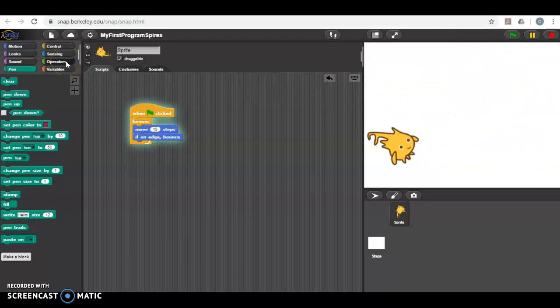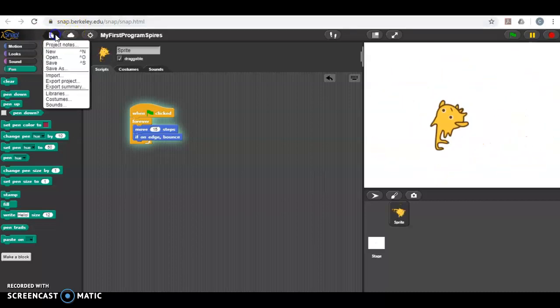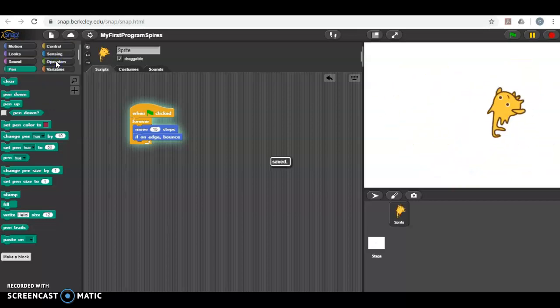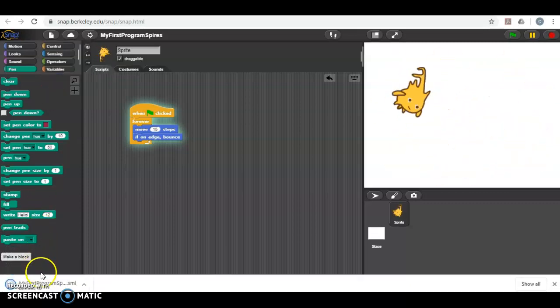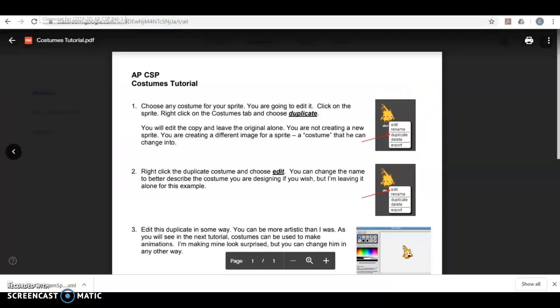It was just a tutorial. I just wanted you to play around and see what you can come up with. When you get done, don't forget you need to save it again. Once you're done saving, then you need to upload your file to Google Classroom. To upload your file, you have to export your project, and it will come down here and it'll be a .xml file. Then you'll go to Google Classroom and drag that file in to upload it.